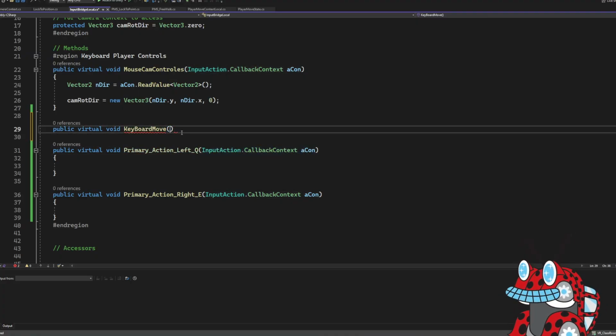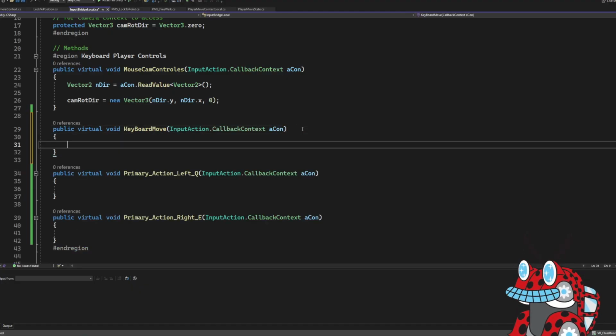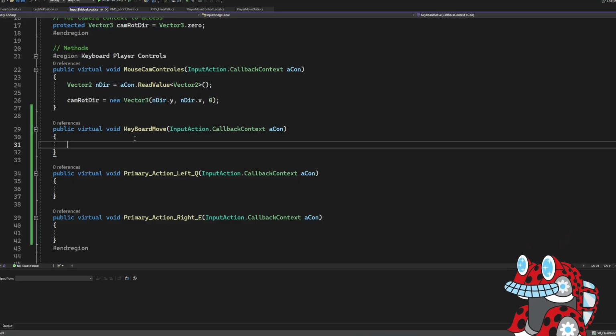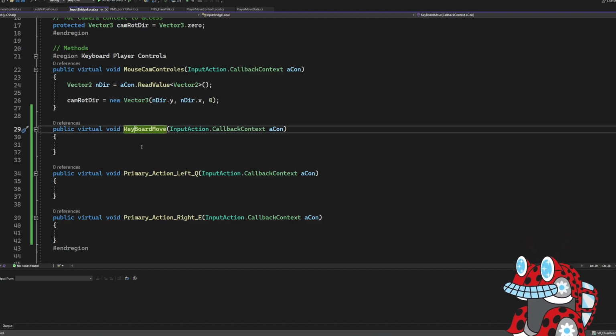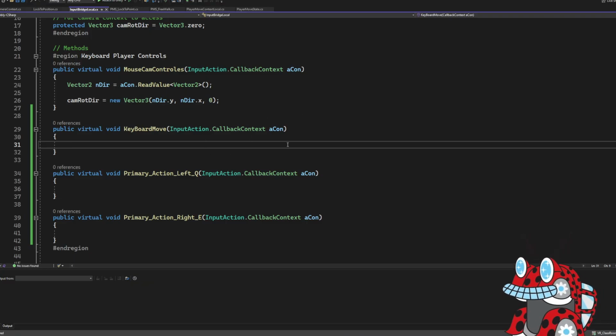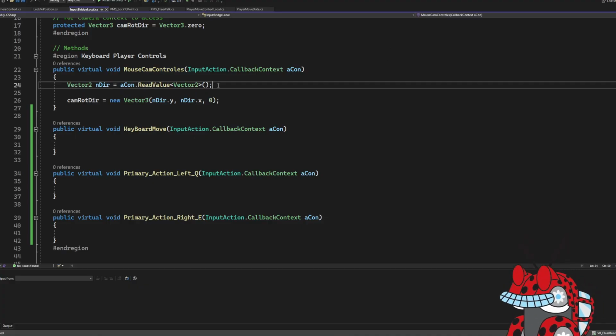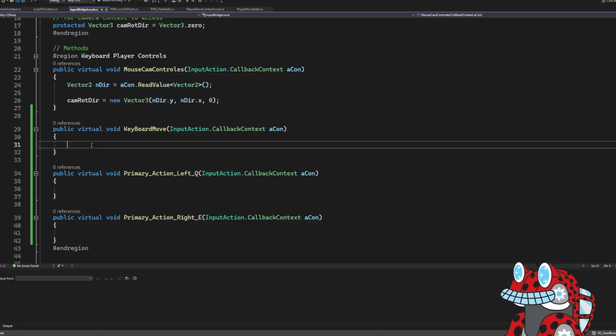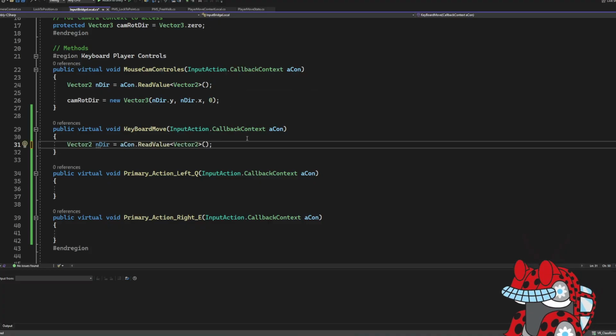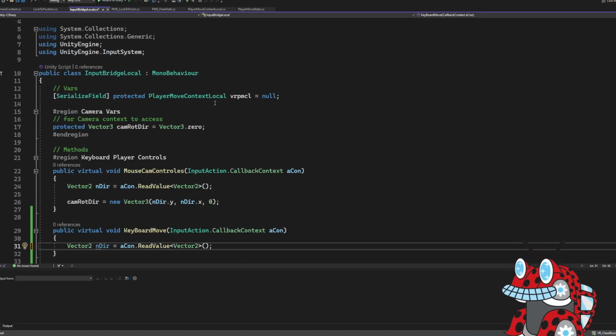Control C, Control V, and callback action context, keyboard move, callback action. So this is another vector 2, another vector 2. So X and Y basically. So we're doing a very similar thing to here. I'll actually even just copy this line. Copy this line. Then we'll go back up, and that's why I separated it there.